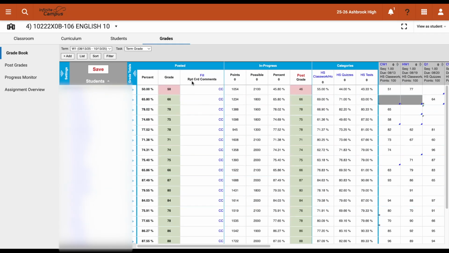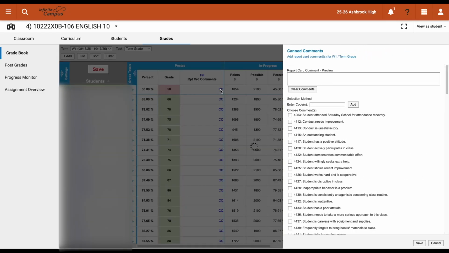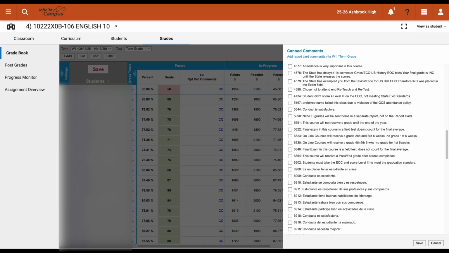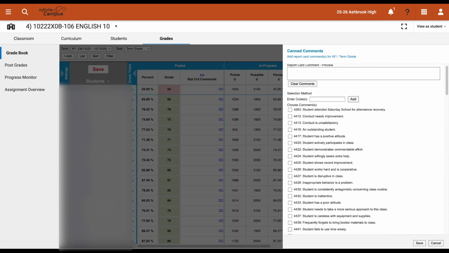You'll also notice you have a report card comments feature. So you can type a comment in. You can also use the fill option if you have a standard comment you like to use. And then you'll notice the CC button over to the side allows you to add in your canned comments. So these are comments that the district has approved, and you can select any of the comments to add in.